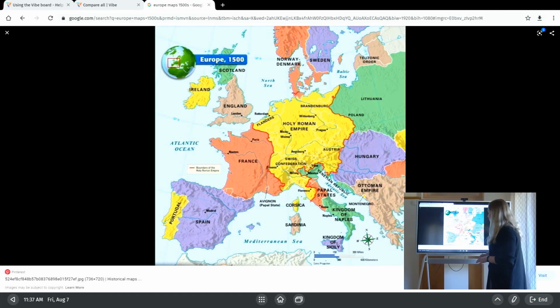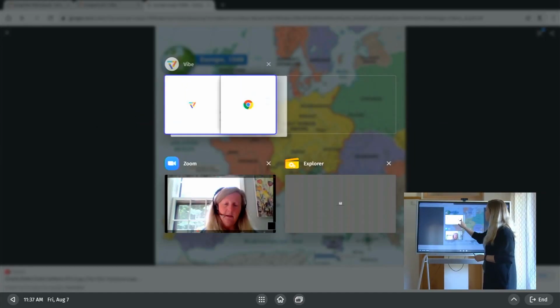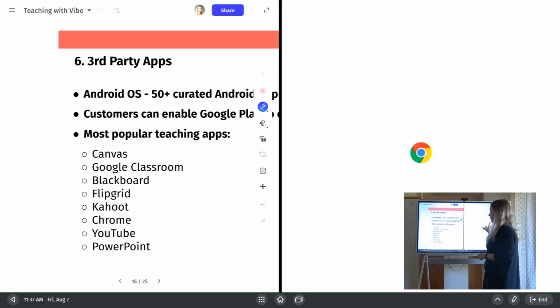You can also do a split screen mode when you're doing this. So if I wanted to use the Vibe board next to Chrome at the same time, I go to the Launch Center over here on the right, I select the apps I want to use, drag them together, let go, and then they'll launch side by side.